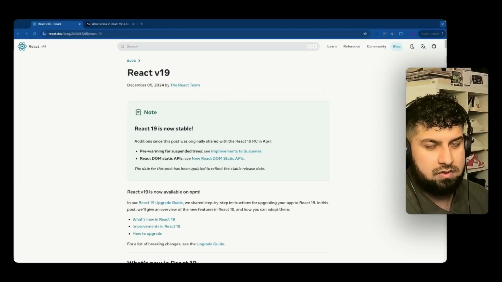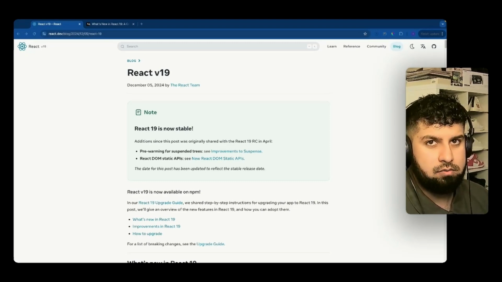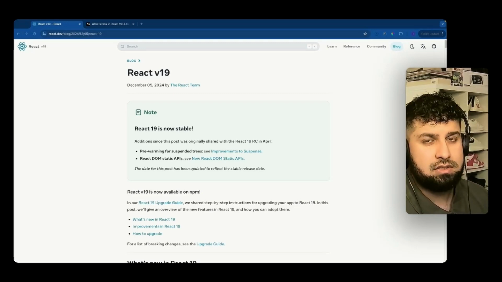If you've been working with React, then you probably know that there's been a major upgrade with version 19. So in this video, what I'm going to do is show you how to upgrade your current project and also show you the new features and break them down into sports examples. So let's get started with the video.